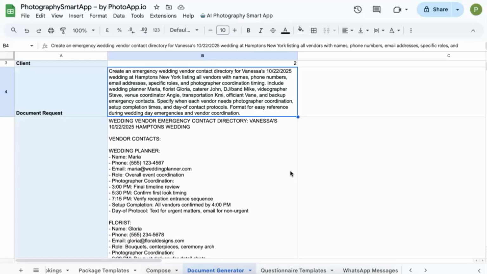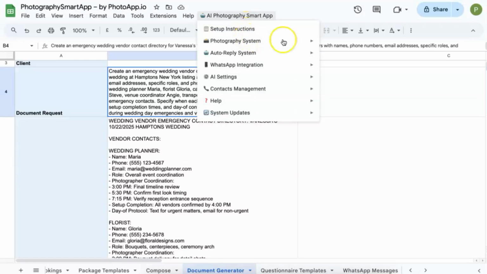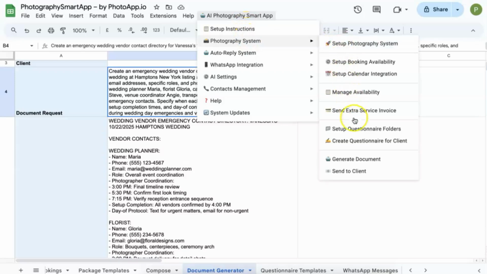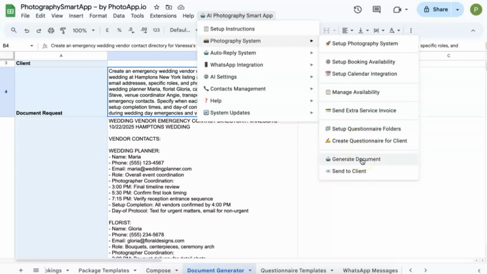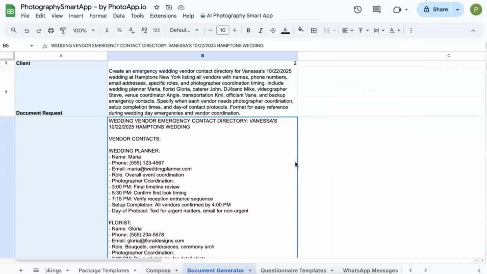Once your prompt is ready, go to the menu, click on Photography System, then choose Generate Document. Give it a few seconds. The system will create the content and place it in the spreadsheet for you. Now take a look at what was generated.